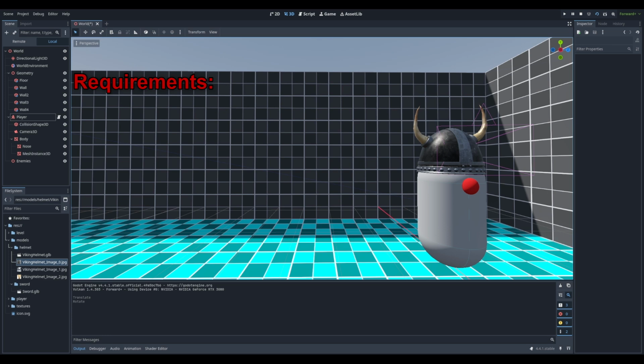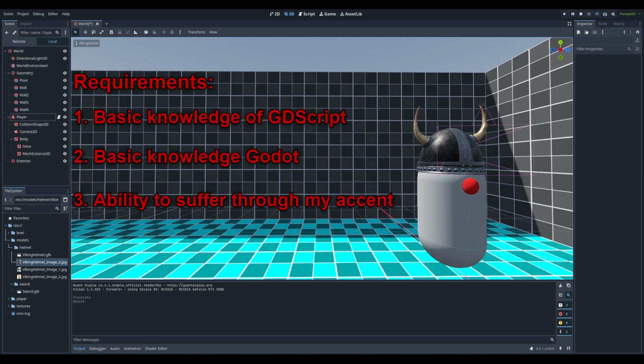What do you need in order to start this series? Basic knowledge of GDScript and Godot in general, as well as a very strong will to sit here with me and listen to my accent.